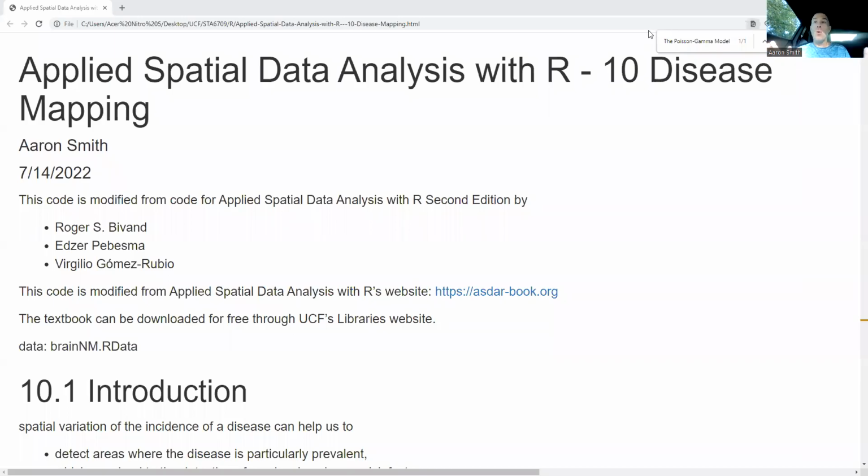Hi, in this video, we want to take a look at the Poisson-Gamma model for modeling spatial areal data. Remember, when we're talking about areal data, we're talking about things like neighborhoods, counties, school districts, states, countries, geographic regions that don't overlap.